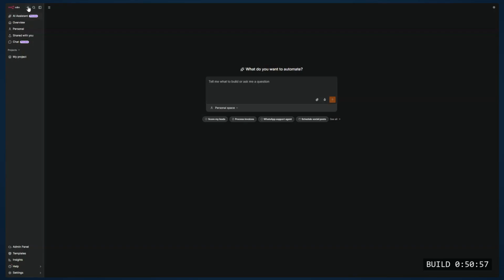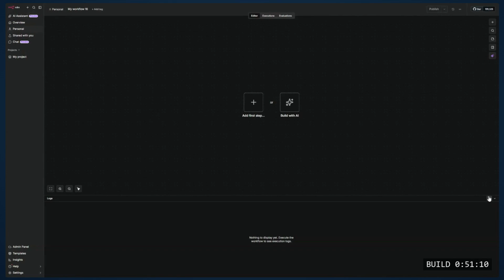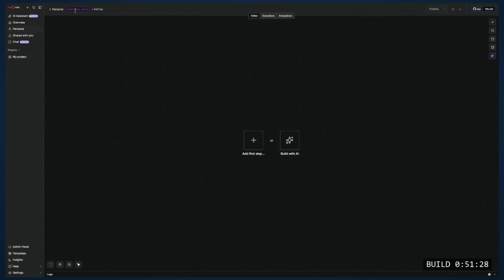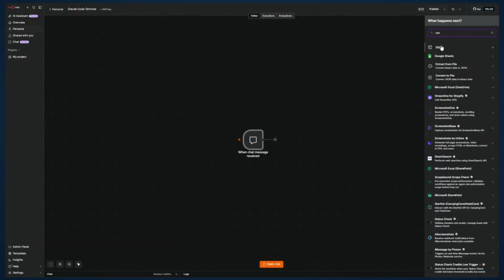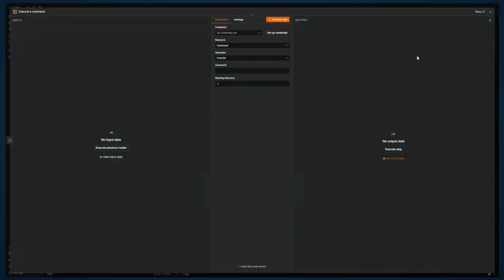Over to n8n. 3 nodes, that's the whole workflow. First, a chat trigger. This gives us the chat window, and it works on n8n cloud or self-hosted. Second, an SSH node set to execute command. Credential is just your server IP, the user we made, and the password. n8n masks it as you type. This is the bridge. Every chat message becomes a command on the server.